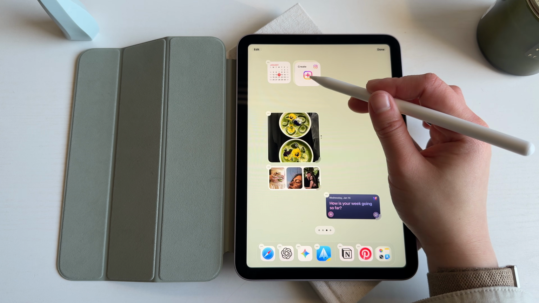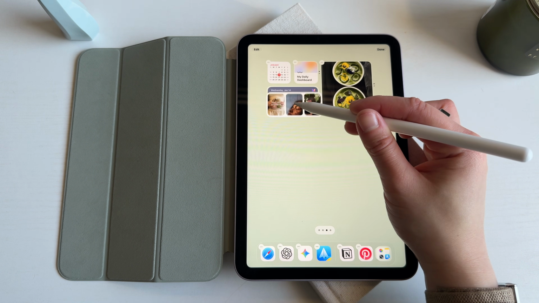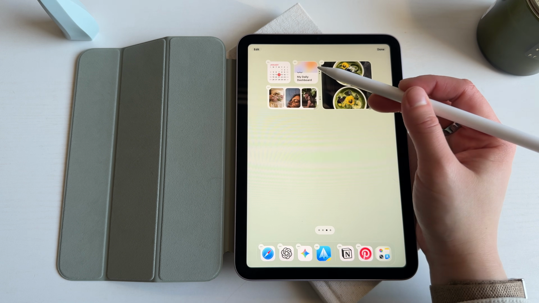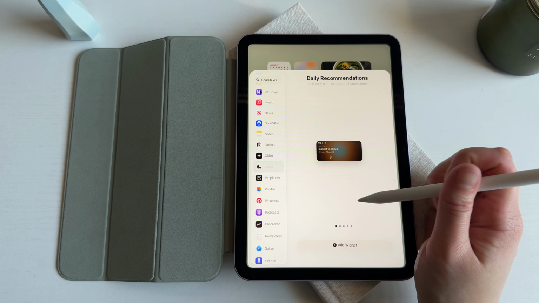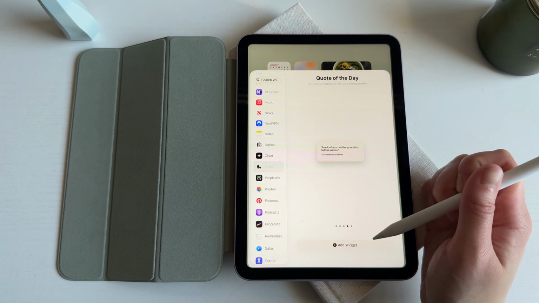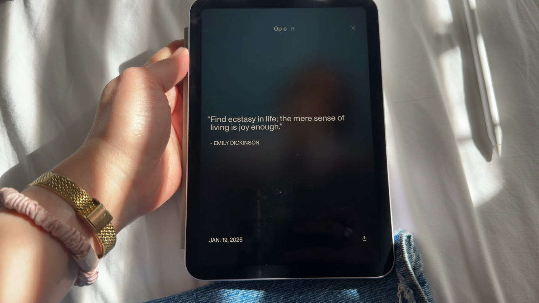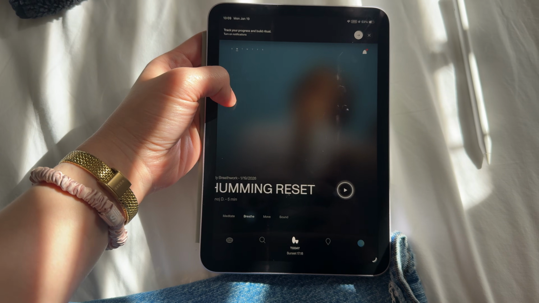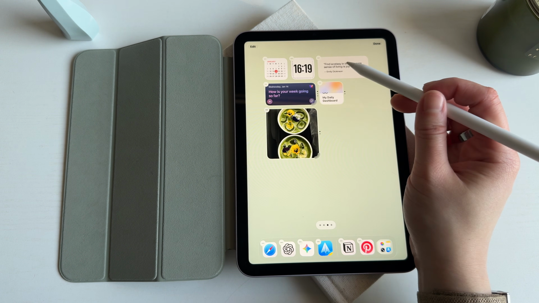I usually keep widgets on the left side and apps on the right. From a design perspective, our eyes naturally glance left first, so that side feeds me information, while the right side is more action-based. That right brain, left brain split just makes the screen feel easier to process. I also like having the open meditation widget here. The daily quote adds a small pause to my day without asking me to do anything.